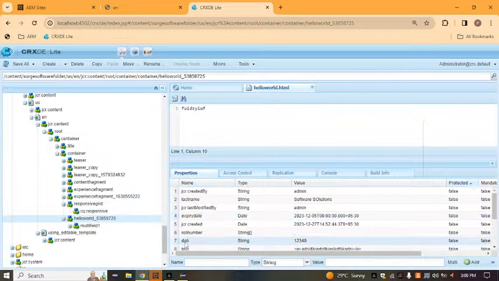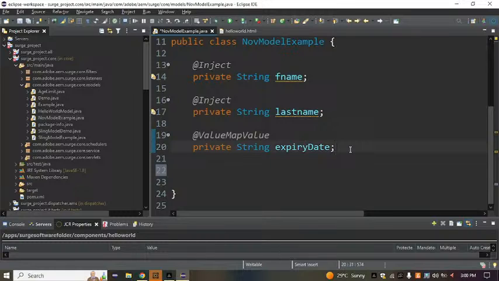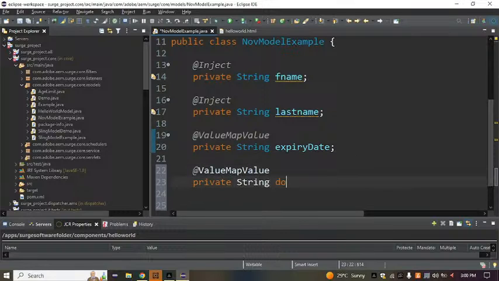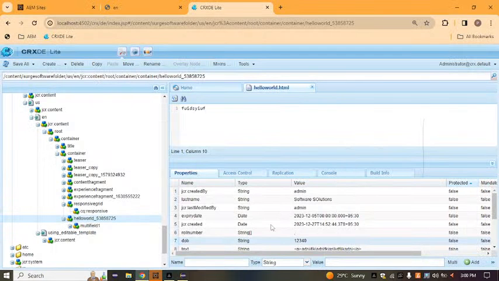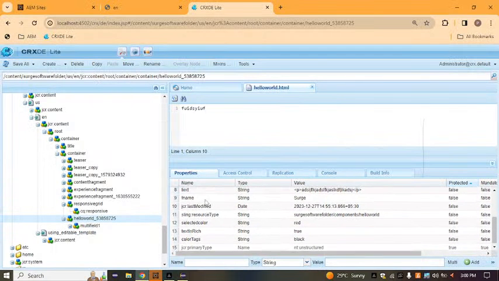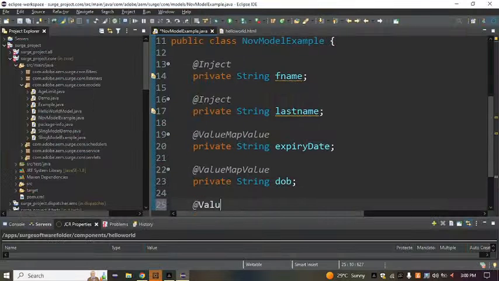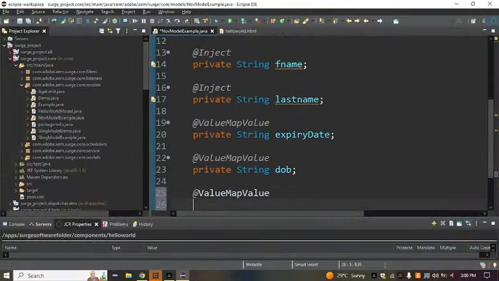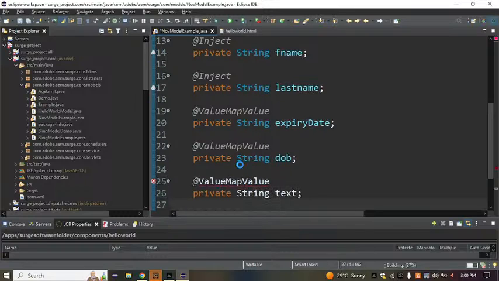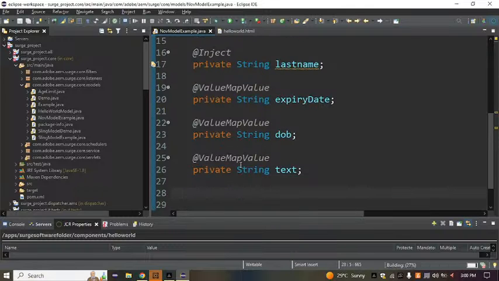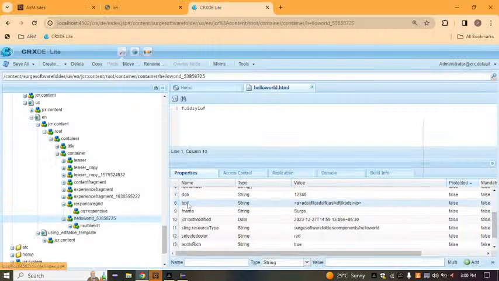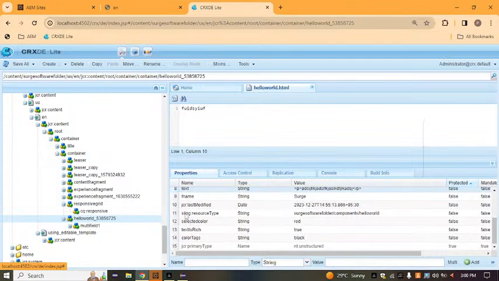After that here we have a date of birth. You can just write there @ValueMapValue and private String dateOfBirth. That's it. Is there anything like text also we have? This is nothing but the text also we have. So @ValueMapValue you can use, and after that private String text. Now try to define. Yeah, text is okay, no? Text is right.